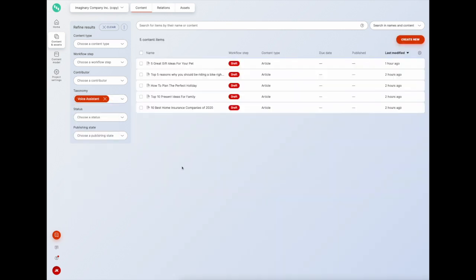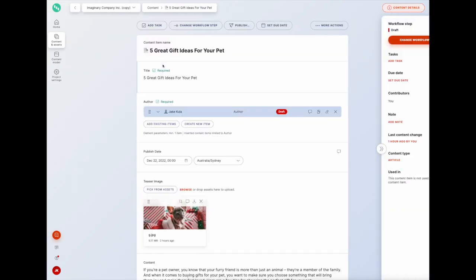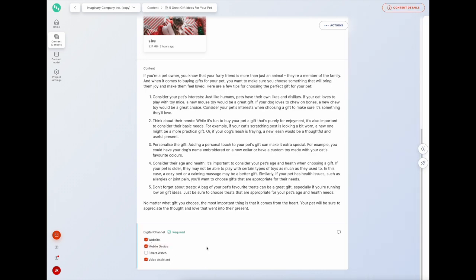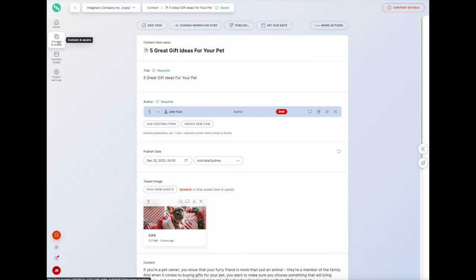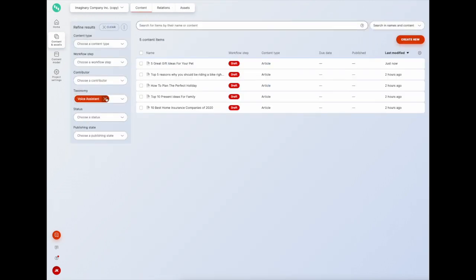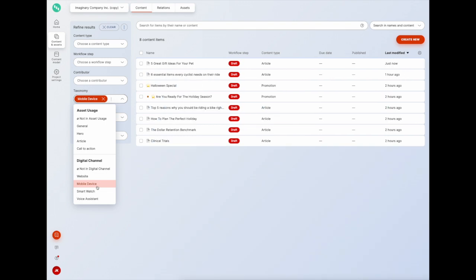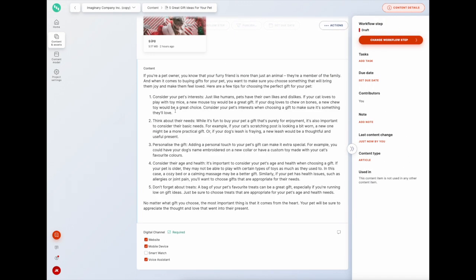And if we have a look at one of these content items a little bit closer, if we scroll down past the content here, we can see this is how we can tag it with that specific channel that it is relevant to. So I could click mobile device as well, for example, and then if I go back into here, into content and assets, and then if I choose mobile device, my article now comes up here as well.